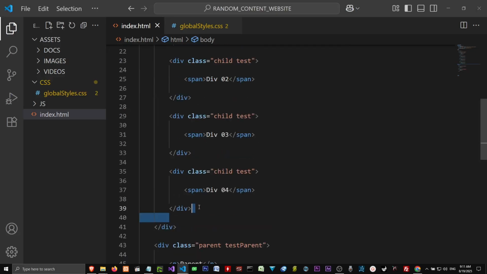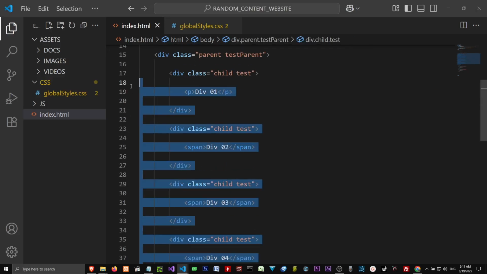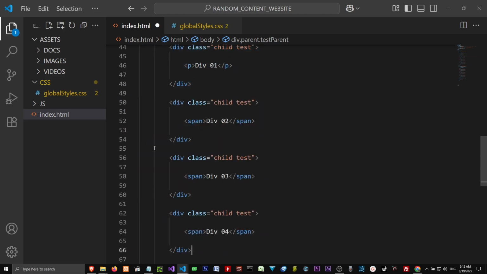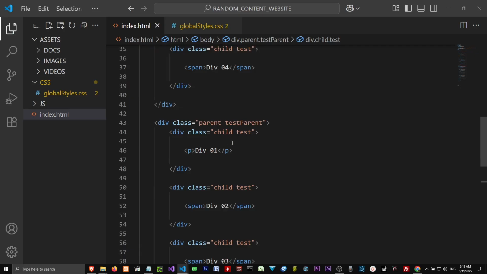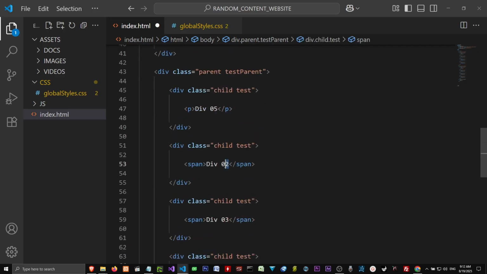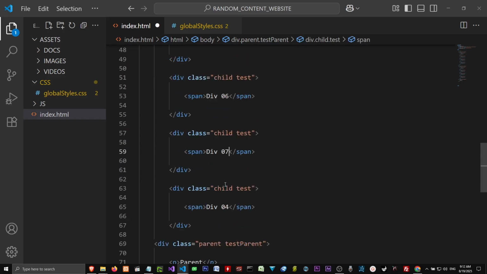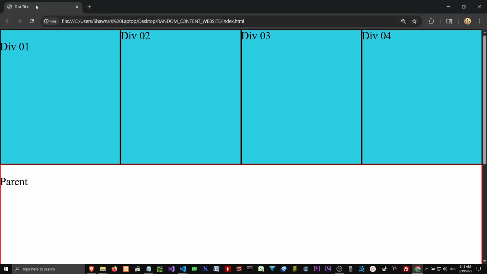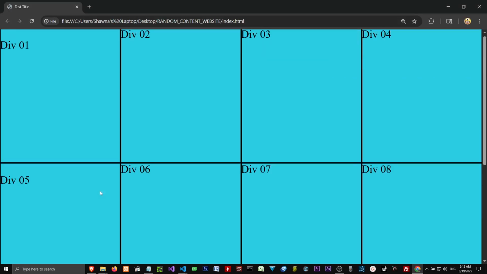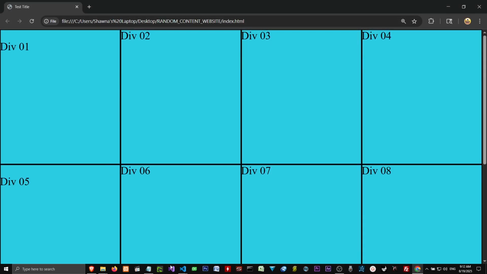Okay. So how about we copy these, and then we'll come down in here, into our next parent. We'll hit paste, and then we'll name these 5, 6, 7, and 8. Hit Control S, come down here, hit refresh. Well, we got 1, 2, 3, 4, 5, 6, 7, 8, and then we have our parent that we haven't used yet.